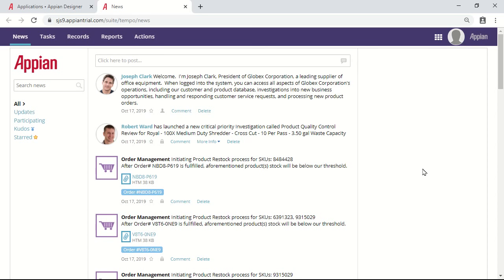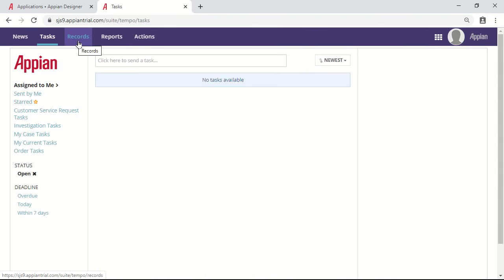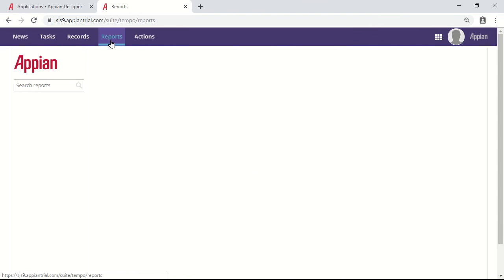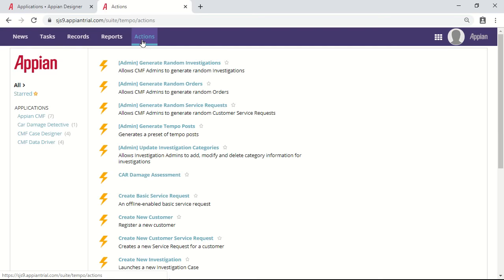Tempo is structured into 5 main tabs: News, Tasks, Records, Reports, and Actions. Each tab will surface to your users a certain type of data or functionality. To make this video hands-on, I want to jump ahead to development, but we will learn more about some of these 5 later on in this video.